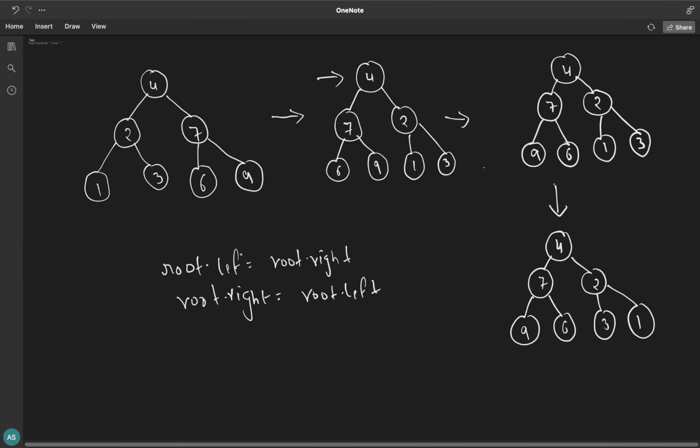Just a note, before storing root dot right in root dot left, we need to store the root dot left value previously in a temp node. So basically this is how we swap two variables using a third temporary variable. Similarly, we'll create a temp node and store root dot left in it to keep the reference, and in root dot right, instead of root dot left, we'll store this temp node, as we do when swapping two variables using a third variable.